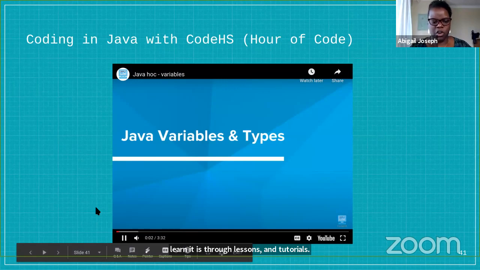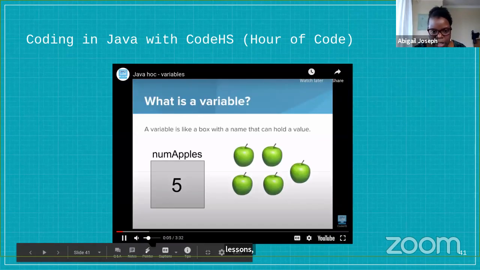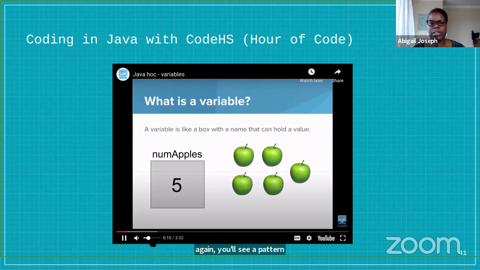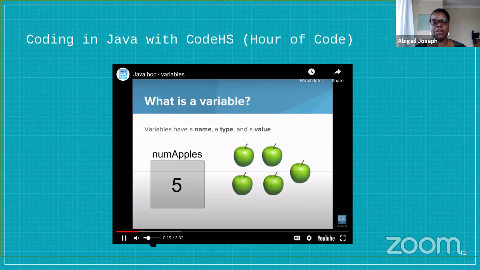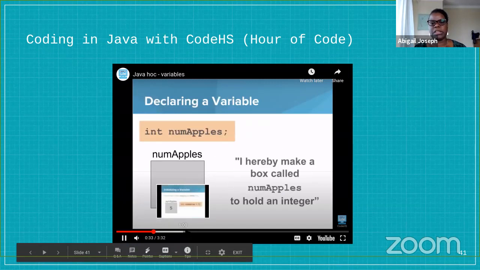Hi, in this video, we're going to talk about variables. So what's a variable? A variable is like a box with a name that can hold a value. So here, I have a variable called numapples with the value 5 that represents these 5 apples here. So remember, variables have a name, a type, and a value. There's 5 apples. This is how it works.